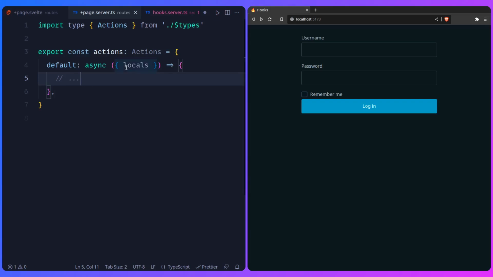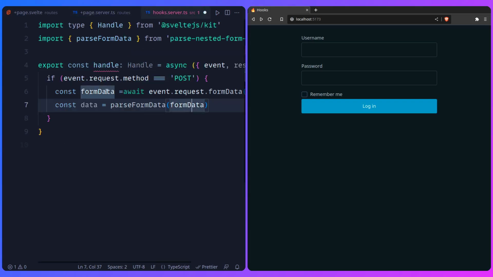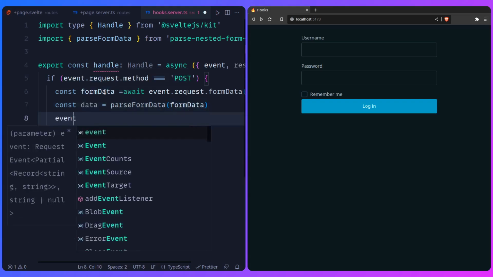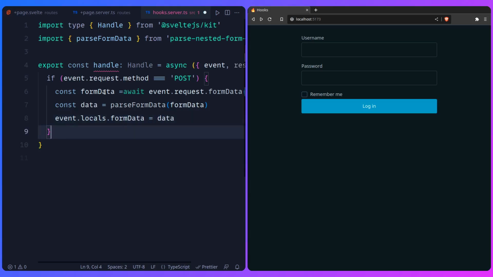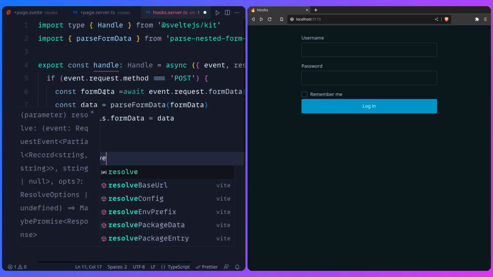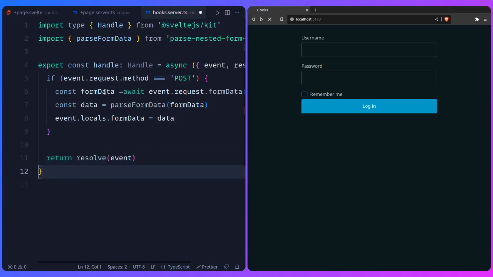So remember, we already learned about locals, and we can do the same trick here to pass the form data to the request. So here I can just say event.locals.formData, and we can just pass it the same data. How beautiful is this? And now don't forget, we need to resolve the event like this. Let me just save it.